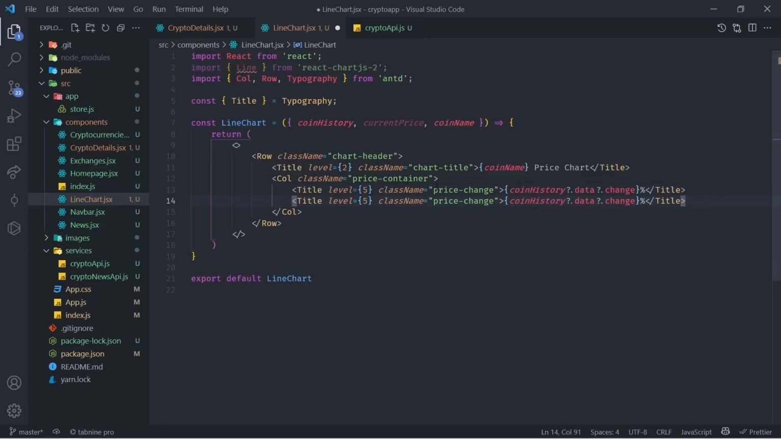Now we can duplicate this title, change the class name to be current-price, and finally change this to say current coin name price. And then we can put a $ sign and specify the current price. Great. Let's save that and check it out.